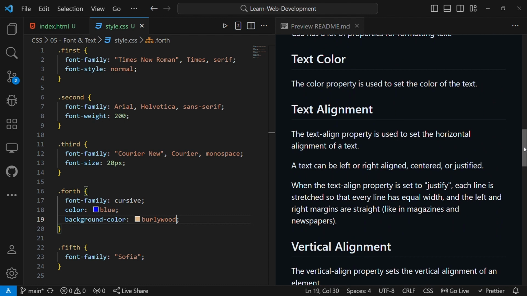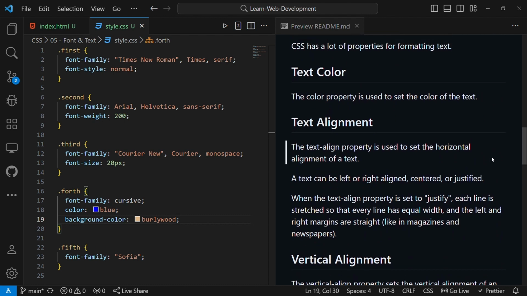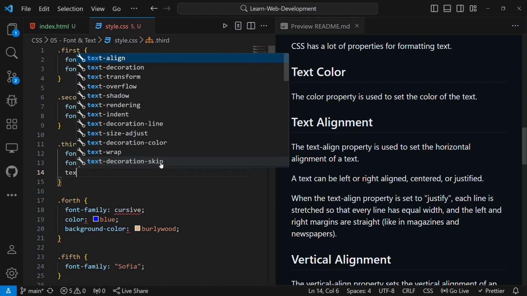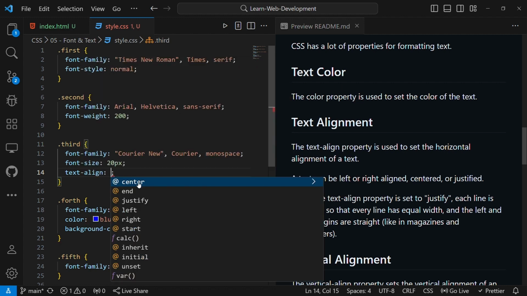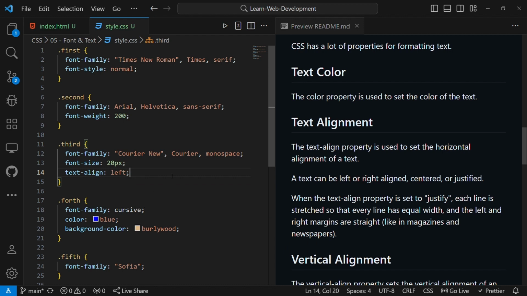So the new thing here is the text alignment. Text alignment is used to set the horizontal alignment of a text. So for example, this here, the 3rd paragraph, I can say text align. Then I can choose center, left, right, or the default one, which is usually left. So let me put the default, then we'll change the rest of the options. Let me save and go to the browser and see how text align has the various values.